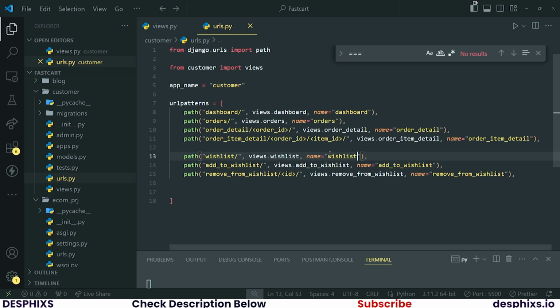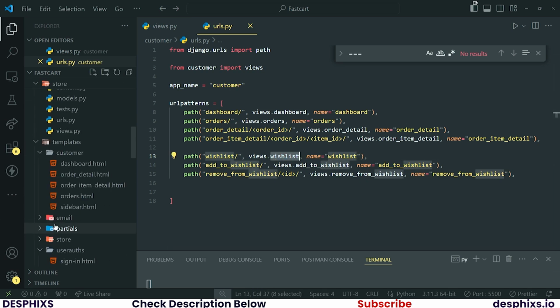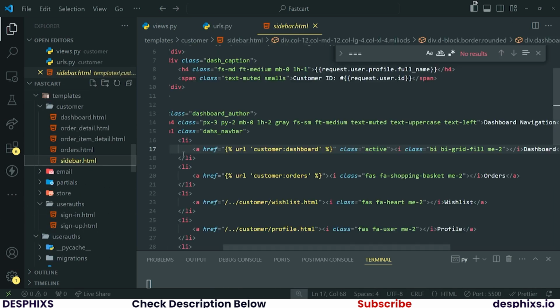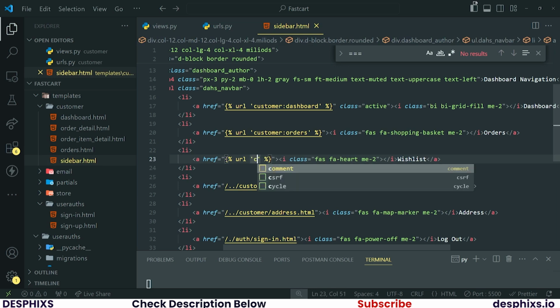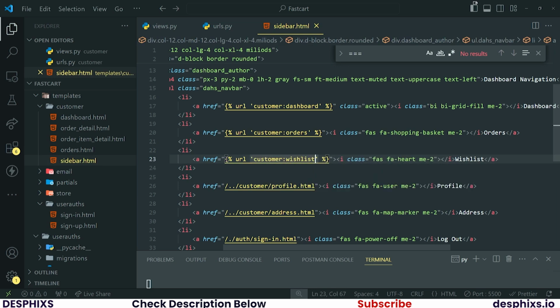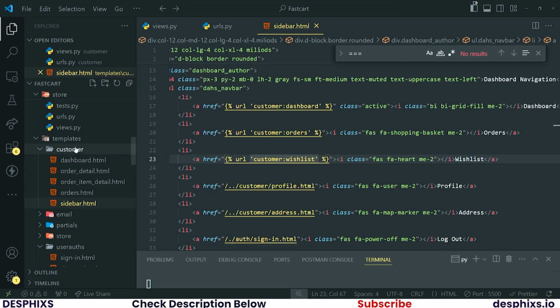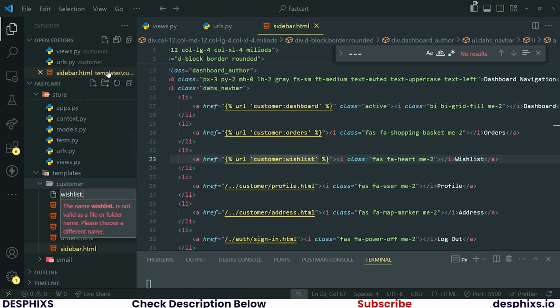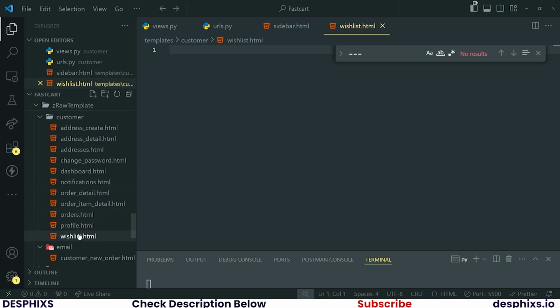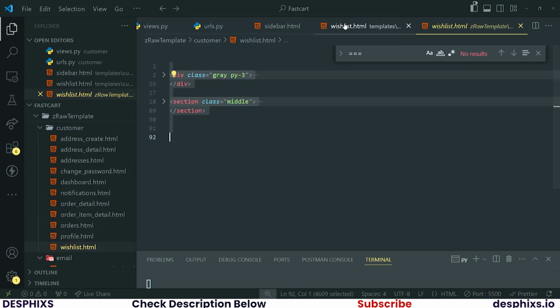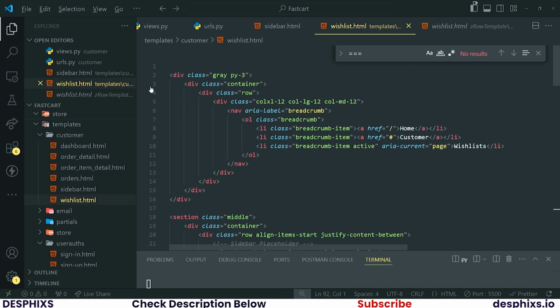All right, and after you've done that, you can now open up the customer sidebar, and for the wish list, which is this one here, you'll go ahead and create the URL customer wish list, and that's it. We should be good to go. So when you have done that, you could create a new file called wishlist.html, and I want you to take the wishlist HTML from here, which is the raw template, and put it in your own customer template.